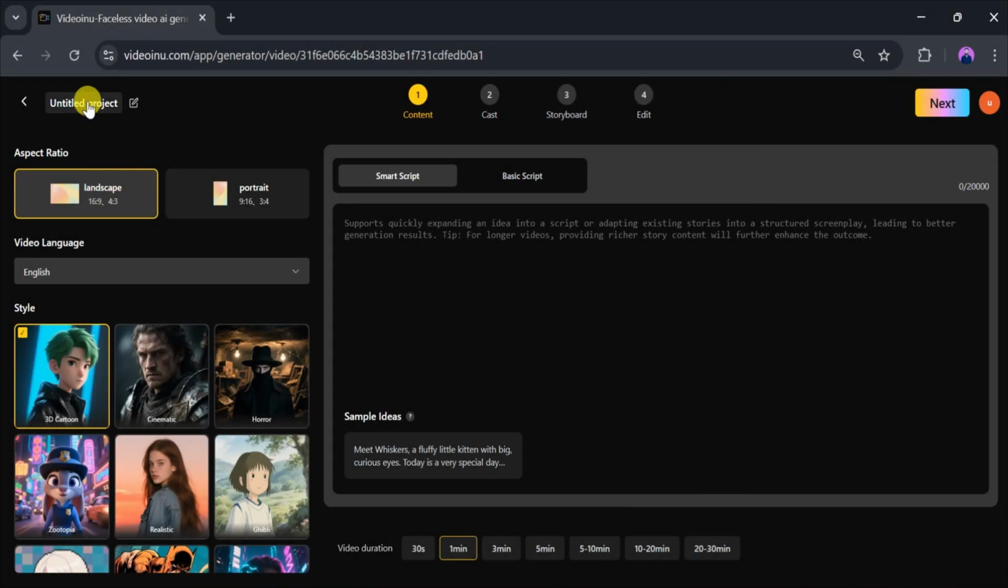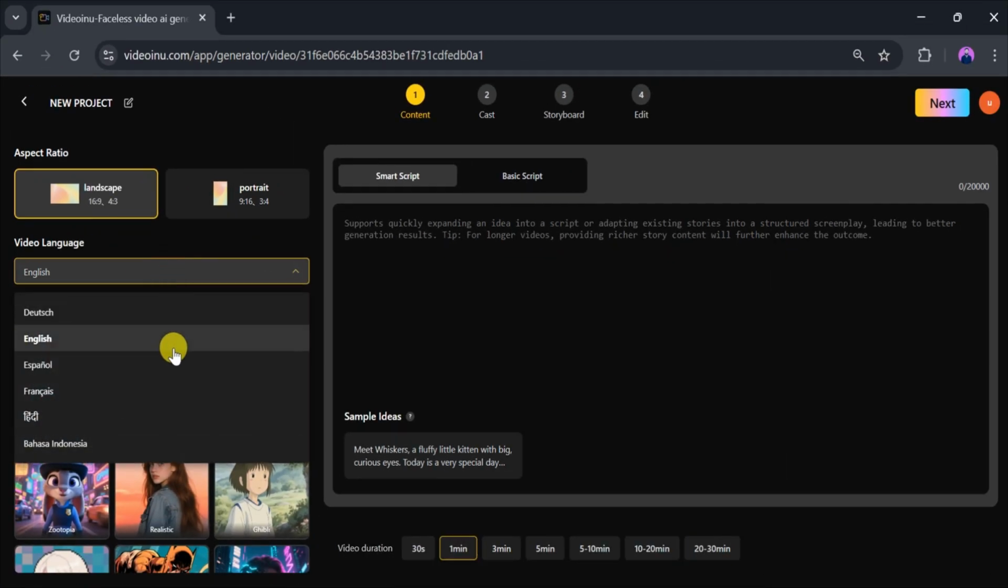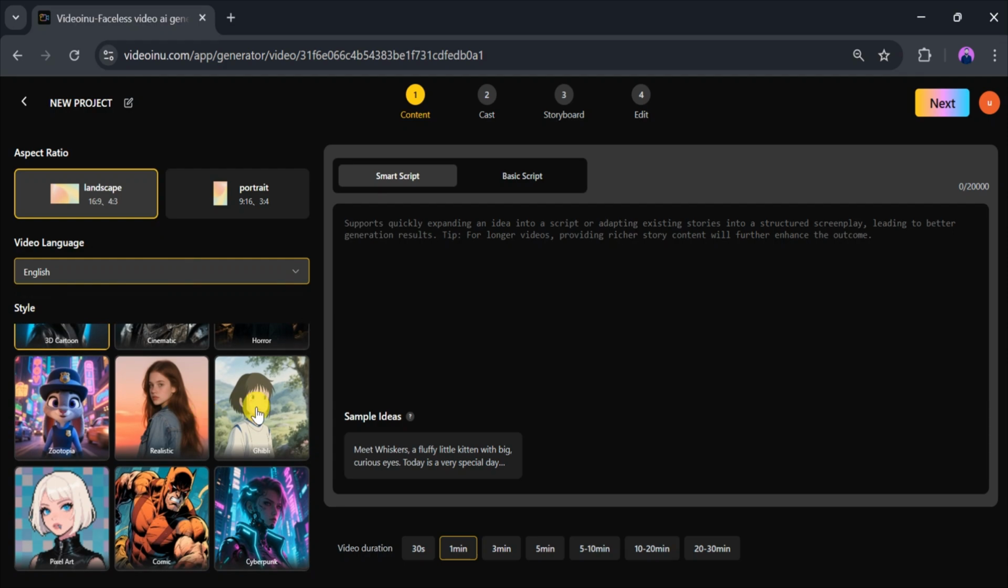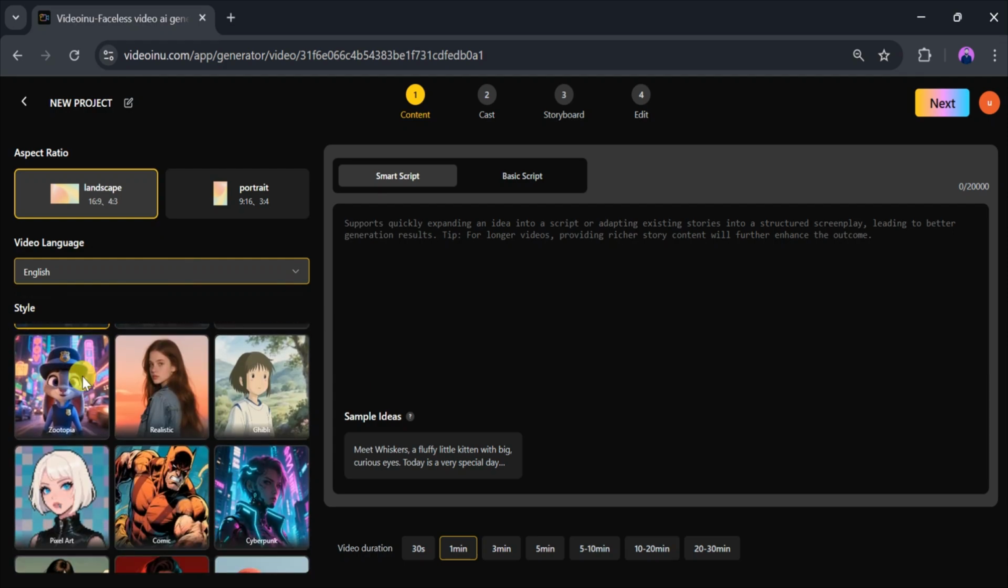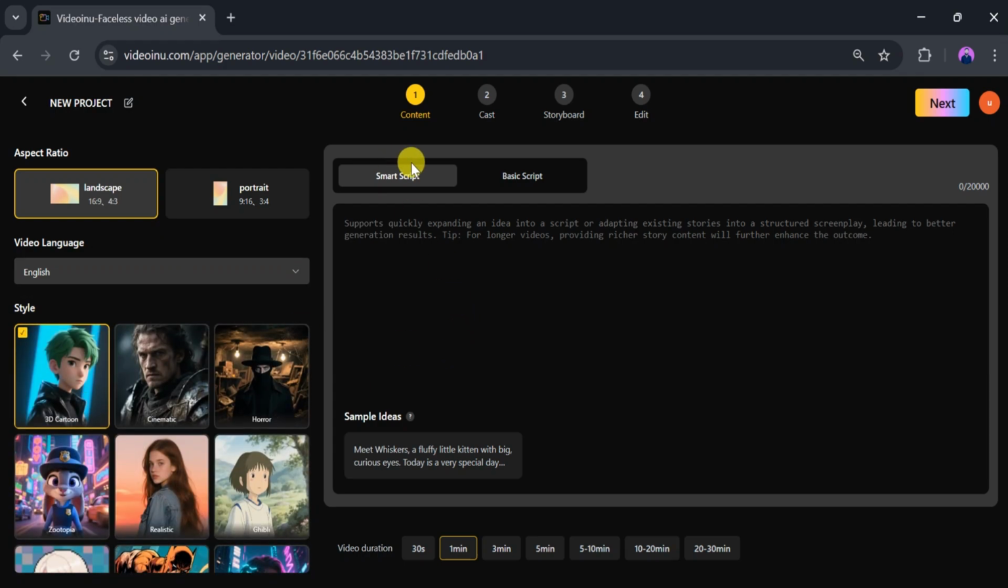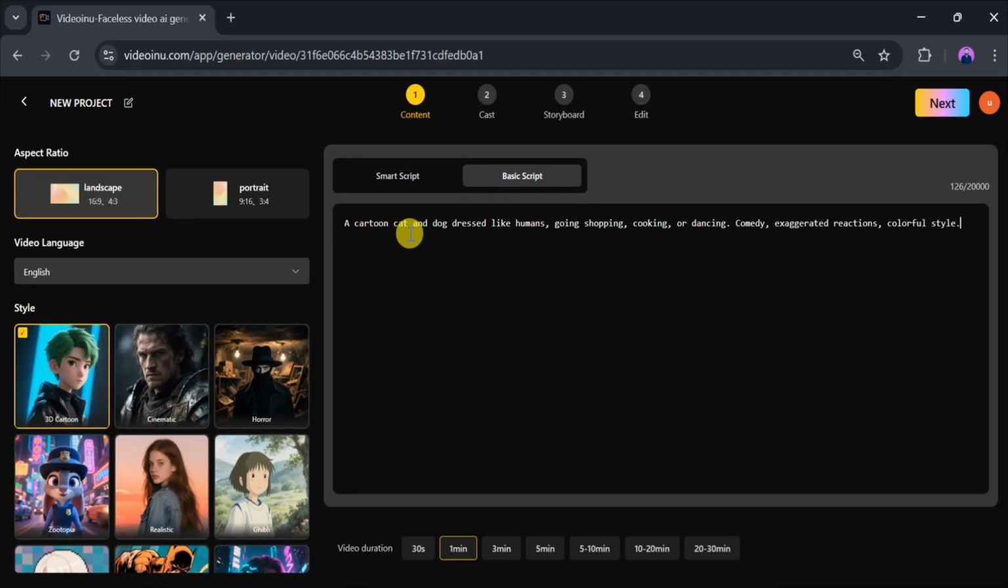Next, try the AI video generator. Start by selecting the aspect ratio that best fits your project. Then, choose your video language from a wide selection and pick a character style. Let's go with 3D cartoon for this demonstration. Enter your script or prompt, such as a cartoon cat and dog dressed like humans going shopping, cooking, or dancing, with comedy, exaggerated reactions, and a colorful style.